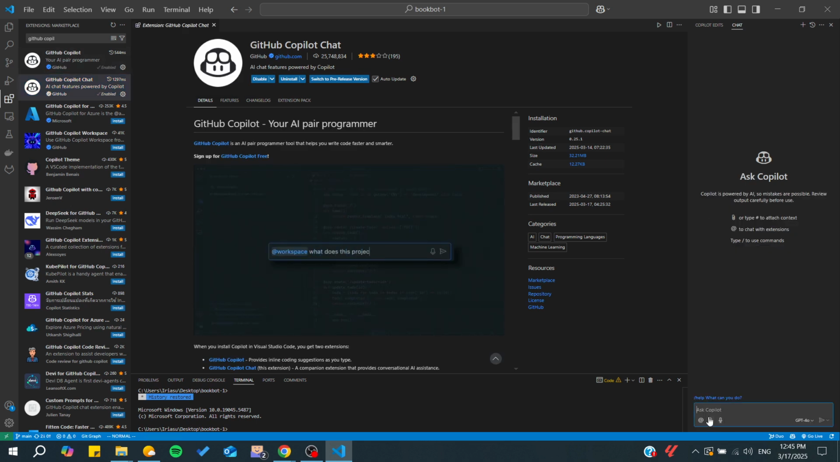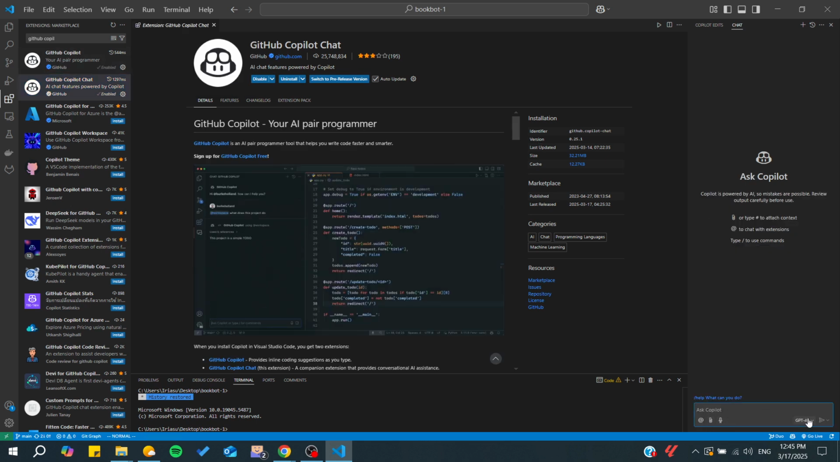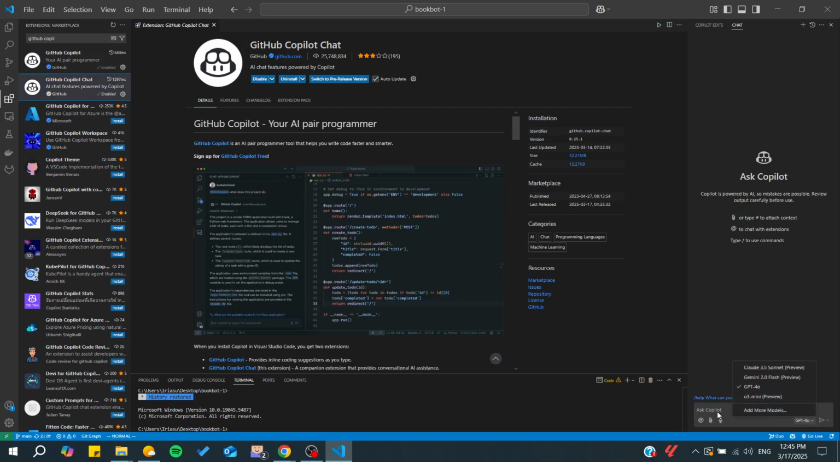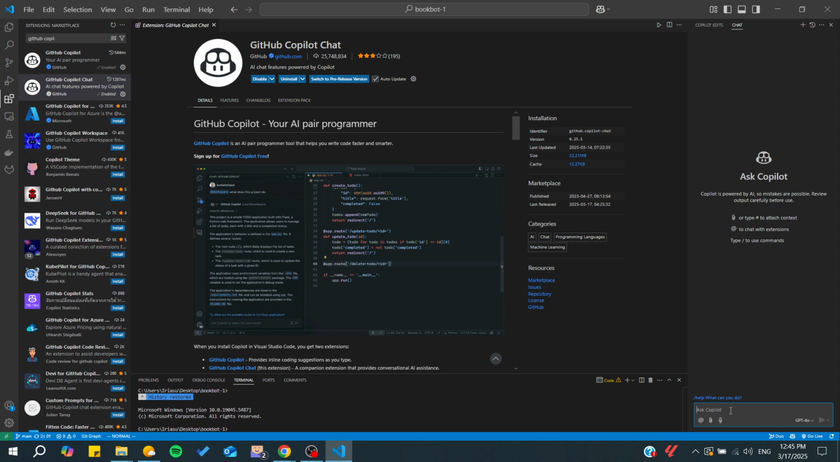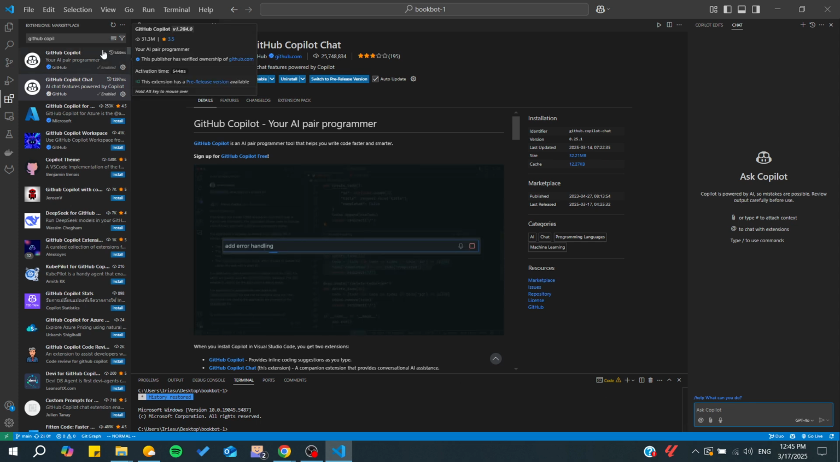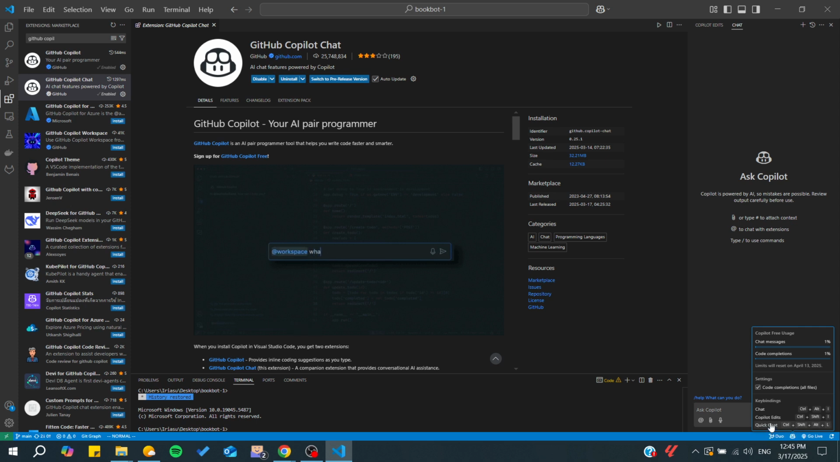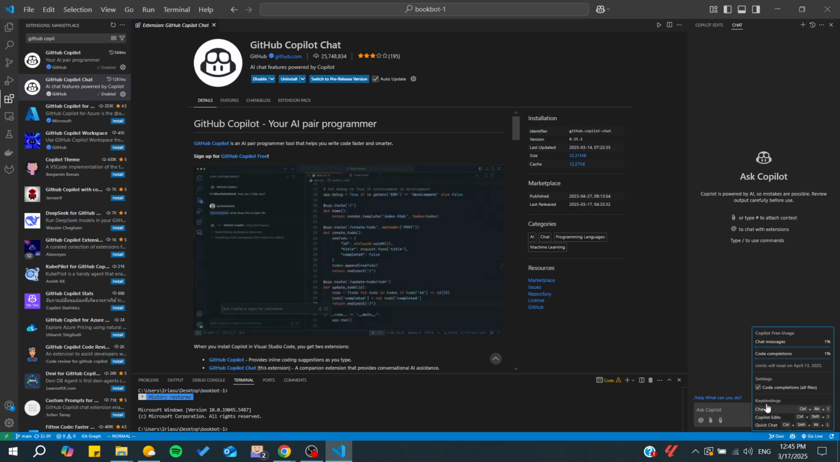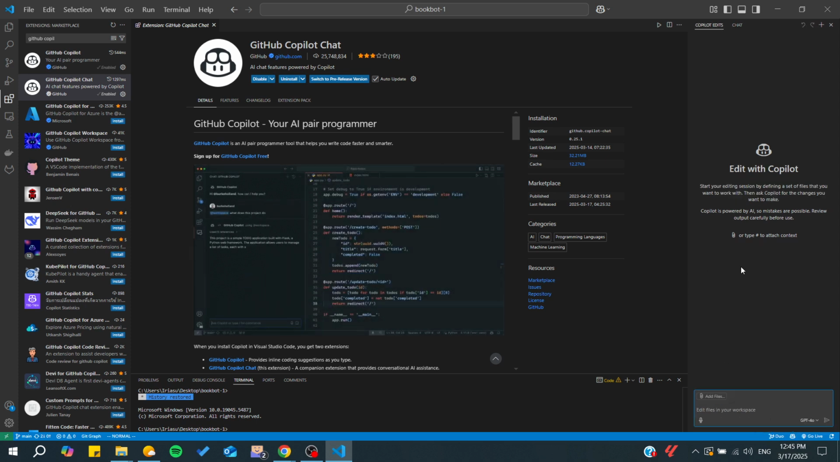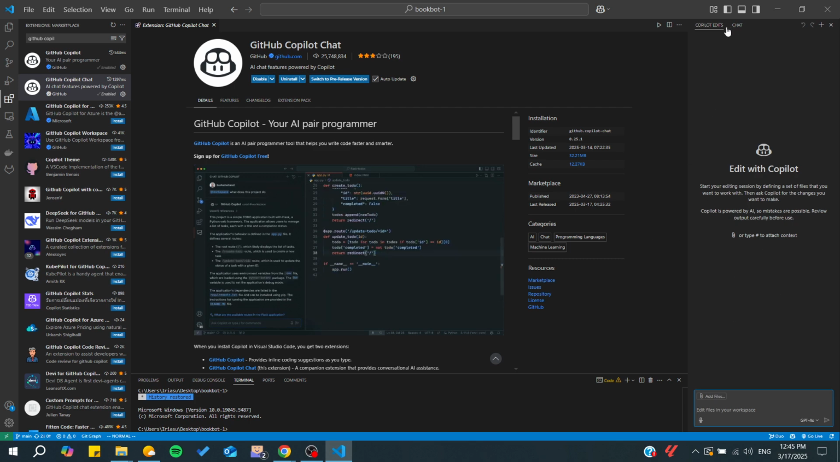And now we can start adding files. As you can see, you can choose the model that you would like and you can start adding the chat, etc. And as we said, to turn it off, you can simply go to this icon and basically you can see the limits, etc. And you can also start editing with Copilot, etc.